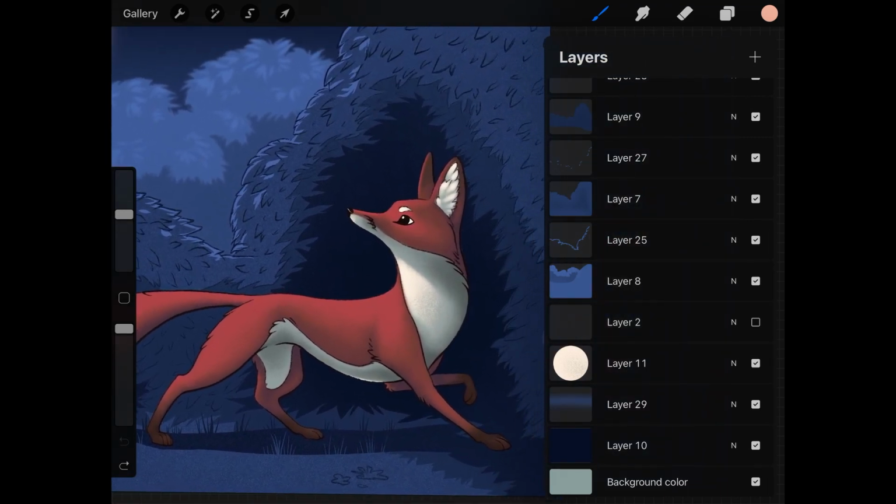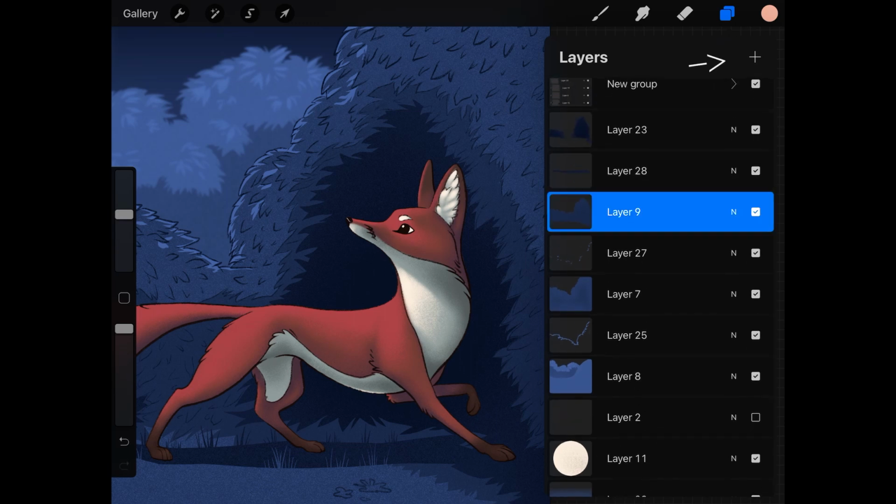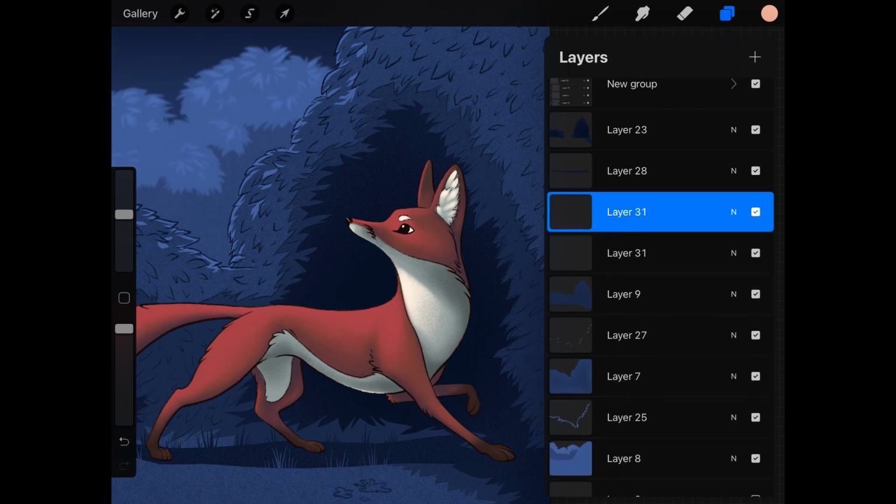To select a layer, simply tap on it and it will turn blue. To add a new layer, click the little plus sign in the top right corner. The new layer will be added into the queue directly above whatever layer you were already working on. To delete a layer, swipe left on it until you see the delete option. You may also see the duplicate option, which does exactly that. It makes an exact copy of that layer, including with the same name.